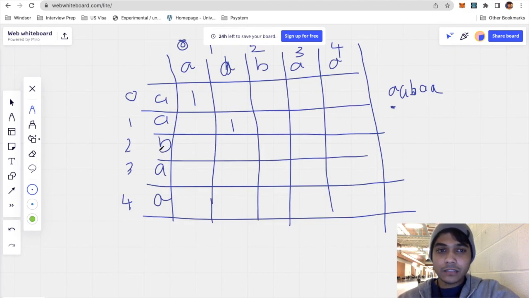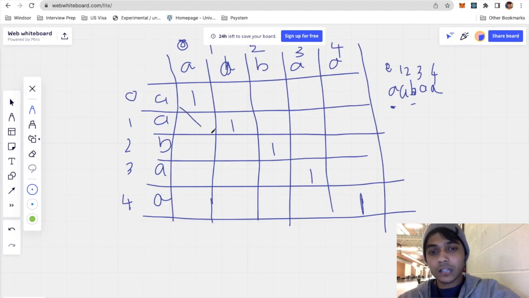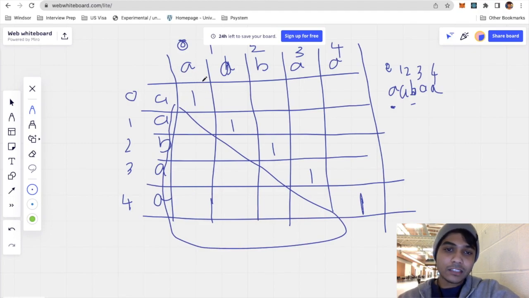If you take the elements from 2 to 2, that is B. Even if we take just the B element, we still get a palindrome of length 1. And then we do the same for A and A, which is 1, and A and A, which is 1. Next, we're not going to consider all these other cells. We don't need them. The only elements that we need are the ones above the diagonal.